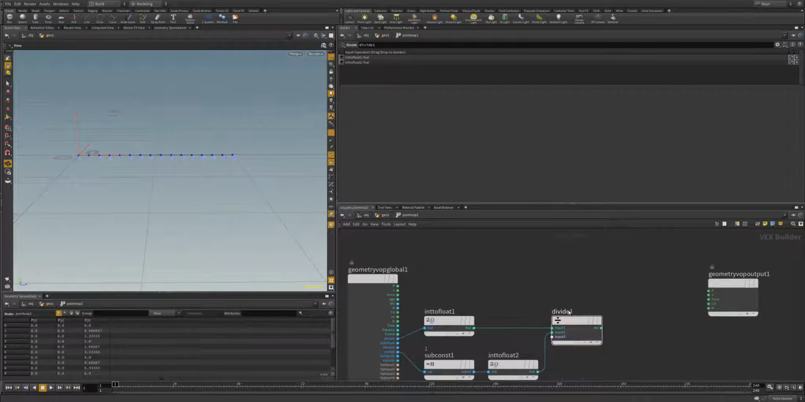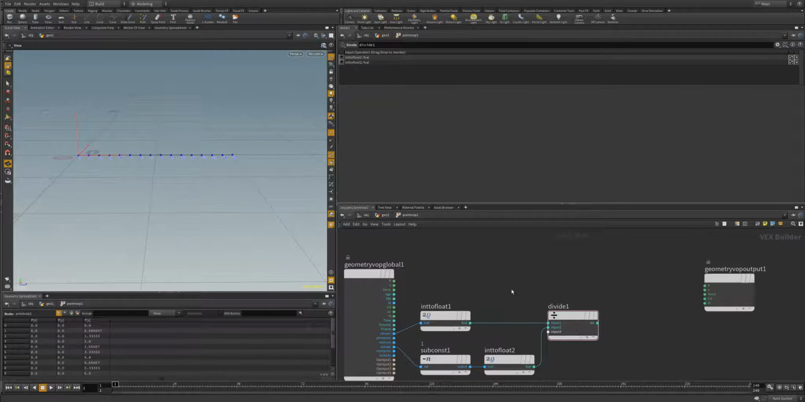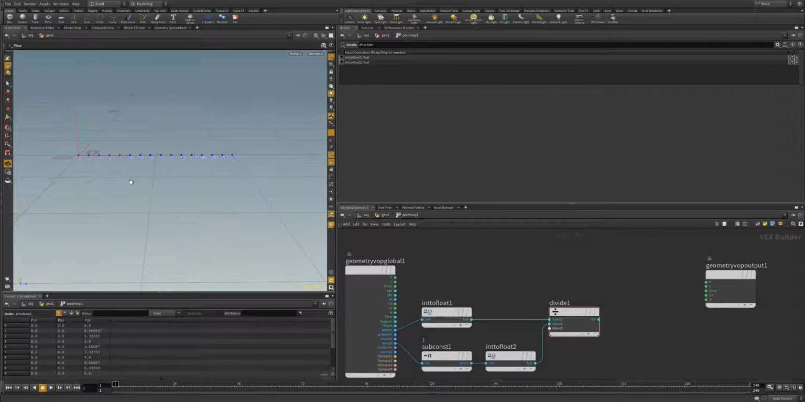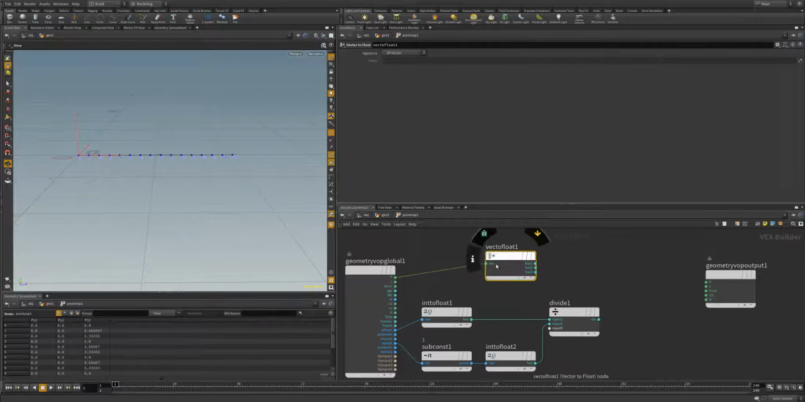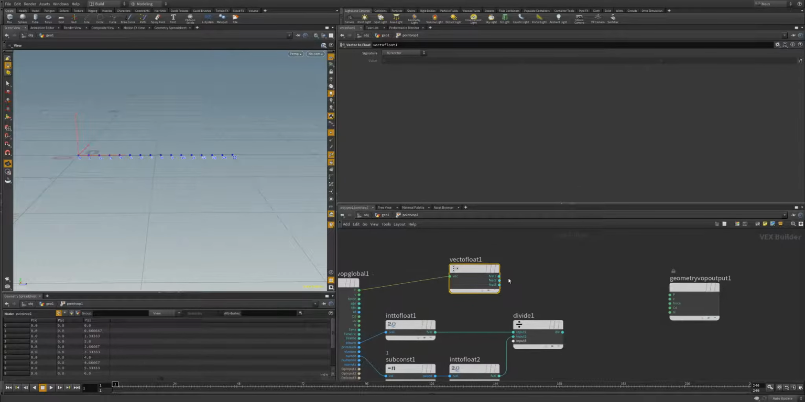So we need the operations we're performing here to affect our global point position, and we want this to affect the y-axis. So we'll go ahead and break this point position out from its vectors. We'll say vector to float, and this will break our vector for x, y, and z into 3 values. We only want the y value, so float value 2.